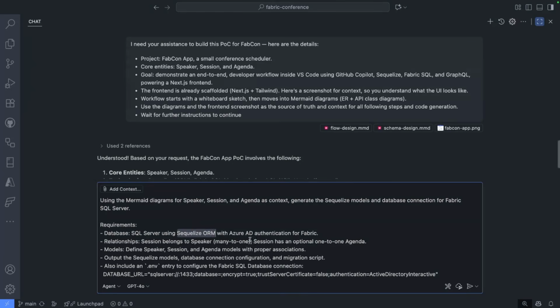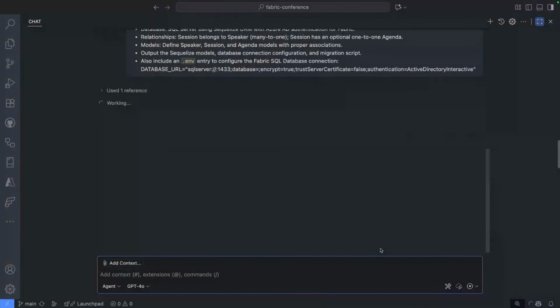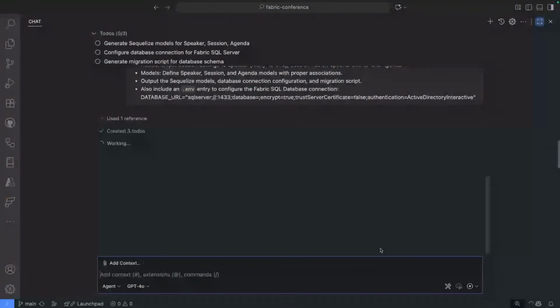I want to use AD authentication. Here are the different models I want you to create. So after I submit the request here for GitHub Copilot, GitHub Copilot is going to start building that backend for me. But there is one thing, I don't have a database.